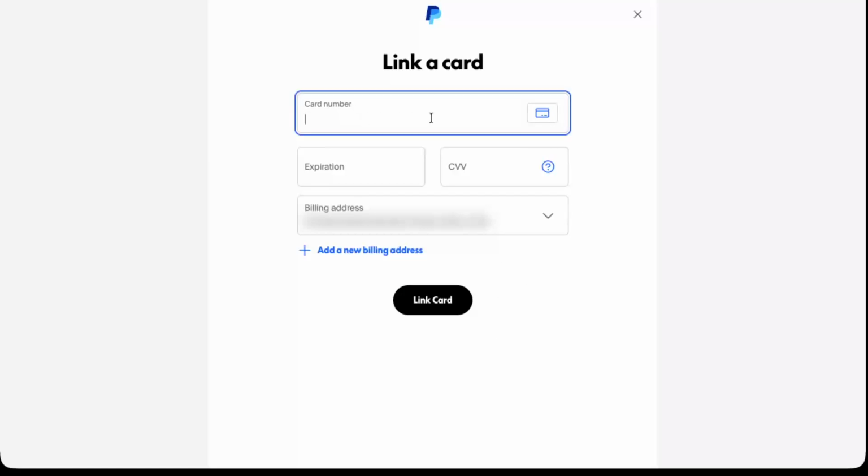Now, click into the field for the card number. Carefully type in the full number on the front of your Wells Fargo debit card. Take your time and double check for any typos, because a single wrong digit will cause an error or prevent PayPal from verifying the card.